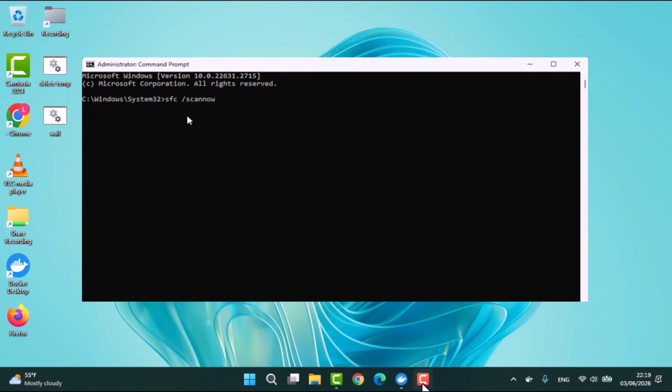This command will initiate a scan of your system files to detect and repair any corrupt or missing files that might be causing the Task Manager issue.